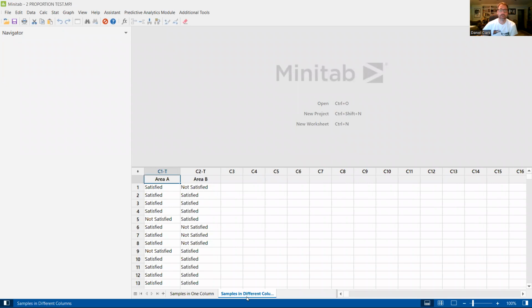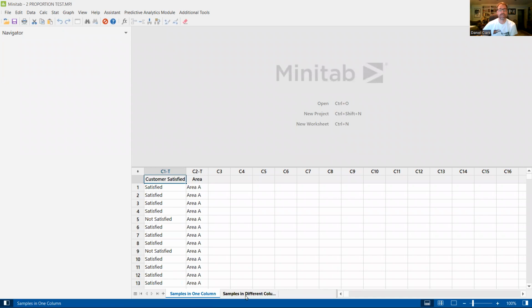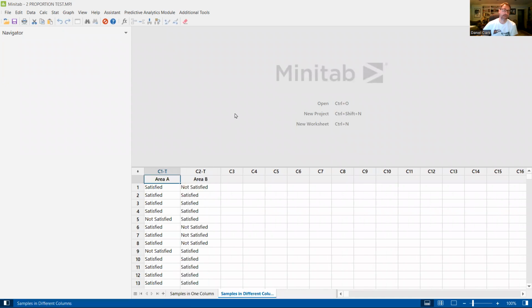As I mentioned before, we've got two tabs here. This tab has the samples in different columns. This one has the samples in one column. What we're looking at here is customer satisfaction data for two areas, area A and area B. So you can see in column one, that's the customer satisfaction for area A. You have satisfied, satisfied, satisfied, not satisfied. In area B, you have the results for area B.